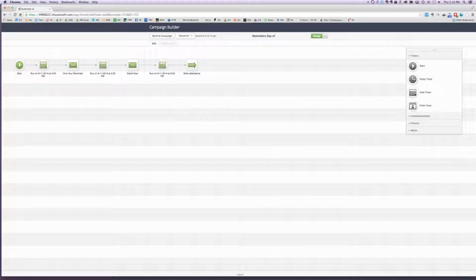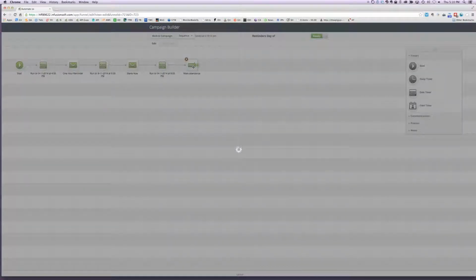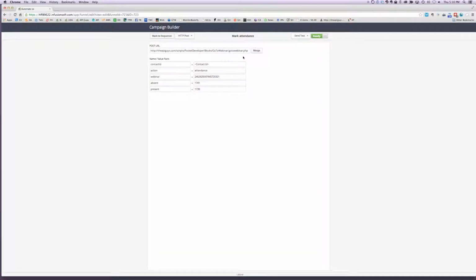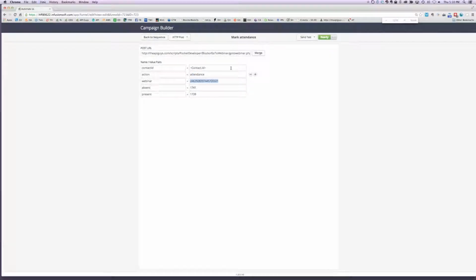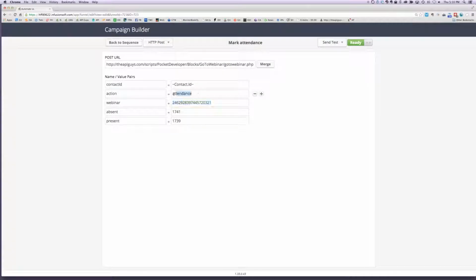Okay, yes, I do want to delete that. So what this is doing is saying, okay, send out a reminder 1 hour before, send out the reminder right when it starts to let you guys know that. And then a couple hours after we're all done, let's mark attendance. And again, this is done by our GoToWebinar plugin. You can see we've got the ID in here again. I should probably make this bigger so you guys can see. This time we're telling it we want it to mark attendance.